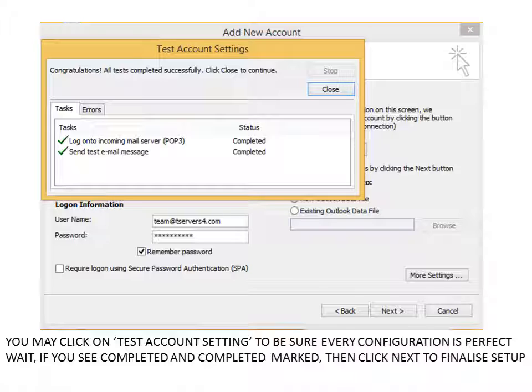So you have log on to incoming mail server POP3 status. You wait, it will show completed, and send test email message. You wait as well. At the end of it, if all setups are correct and perfect, it will show completed. Once you are through, you can close this dialog. You click close so the dialog box can disappear. Then you are left with the main page, and when you are through with it, you click next.